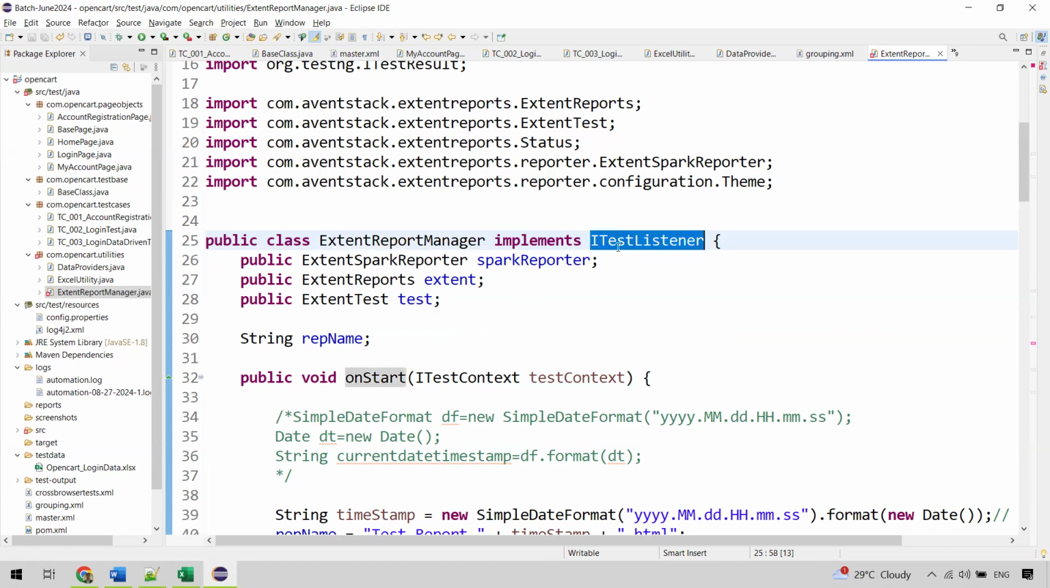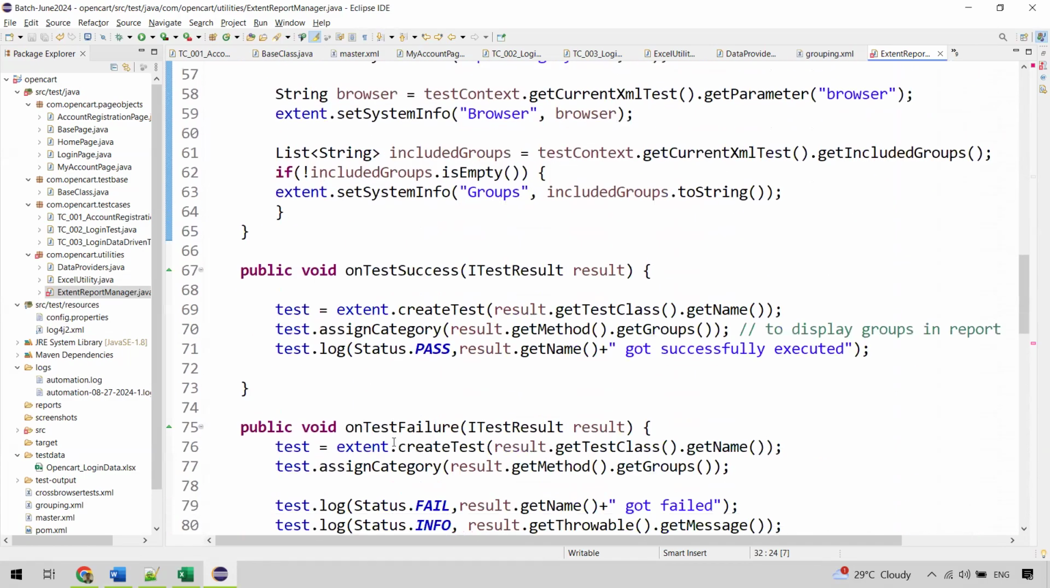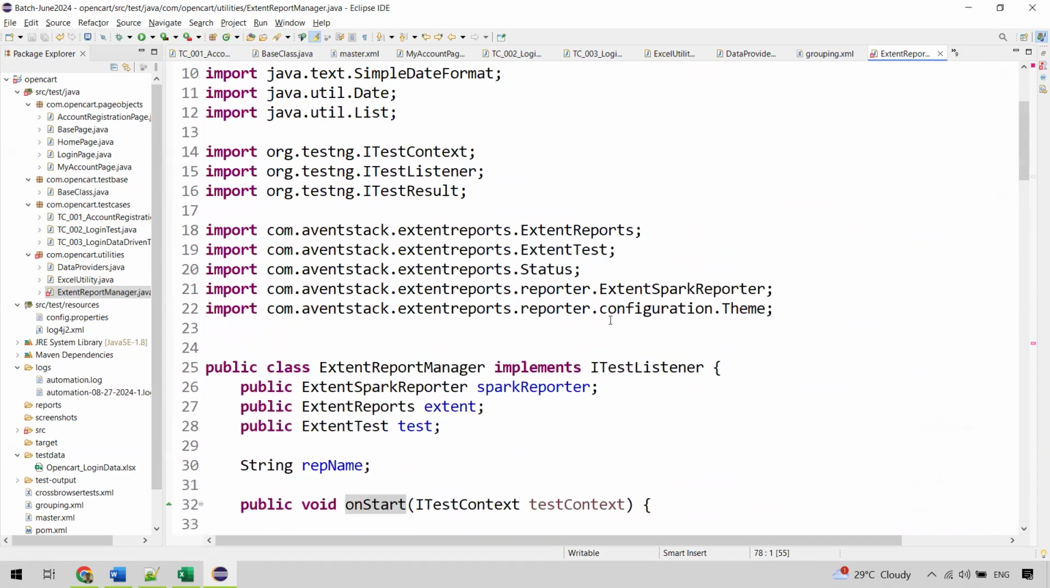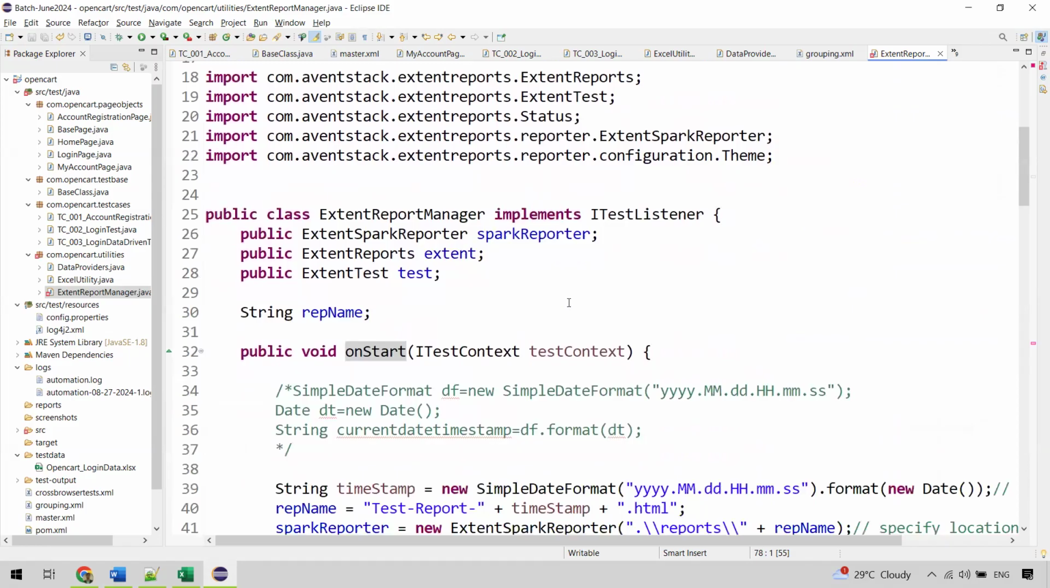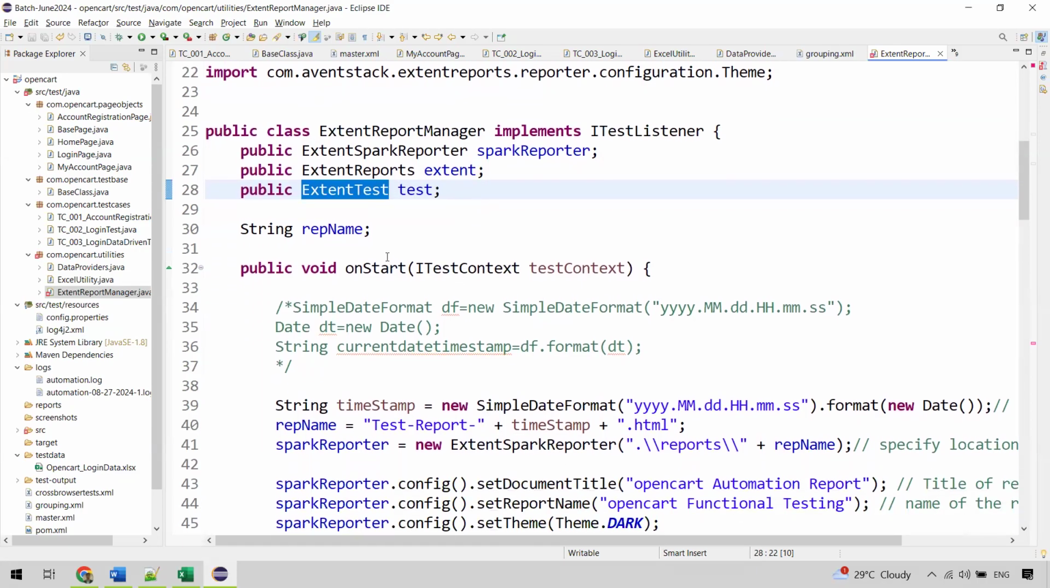So implement ITestListener, with which we can implement all these methods: on start, on test success, on test failure, all these methods. So this will be our listener class. In the listener class itself, we are making that as a report, the extent report manager. So let's go through this. These three classes, ExtentSparkReporter, ExtentReports, ExtentTest, we need to create the object for these. Same as how we have seen when we discussed extent reports. So the only new changes, let's discuss.